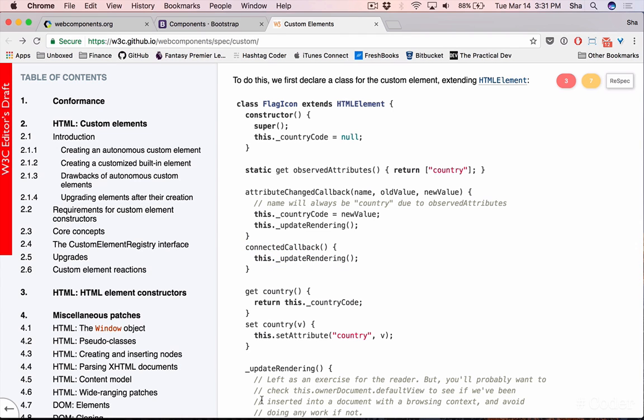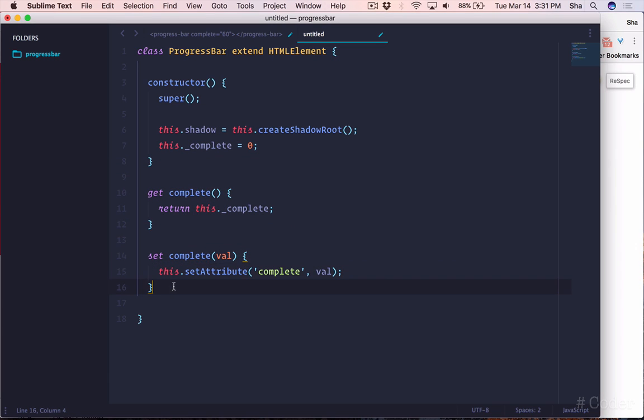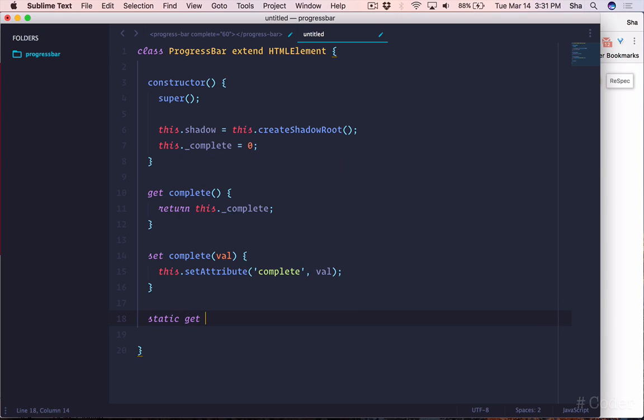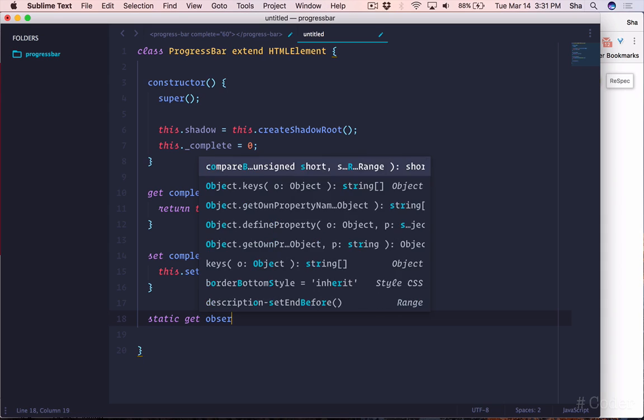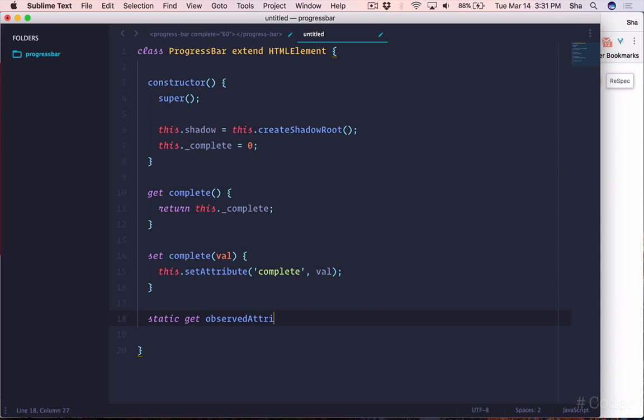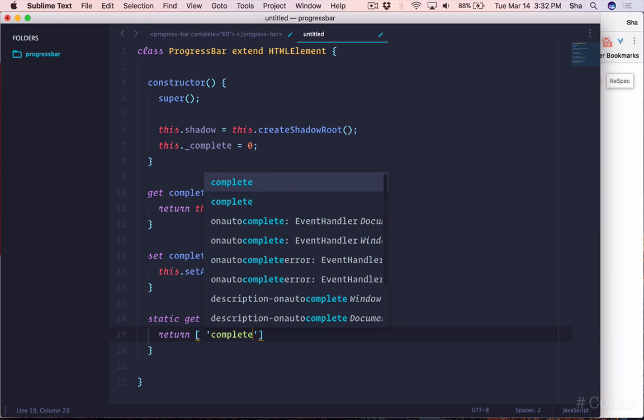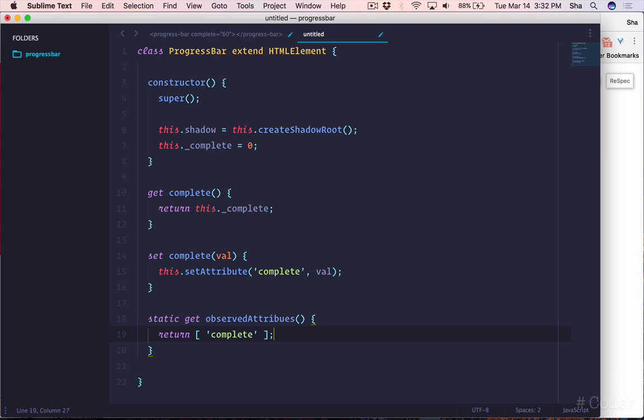So let's go back to our code and set these up. So the first one it's a static get, and it's called observed attributes, and we're going to return an array, and the only attribute we're going to need for this demo is complete.